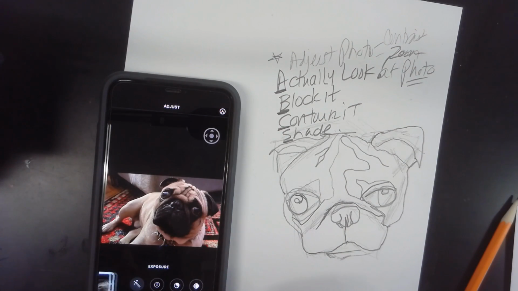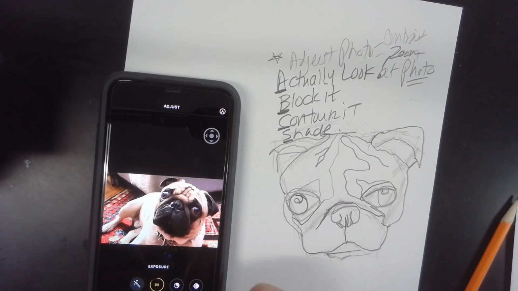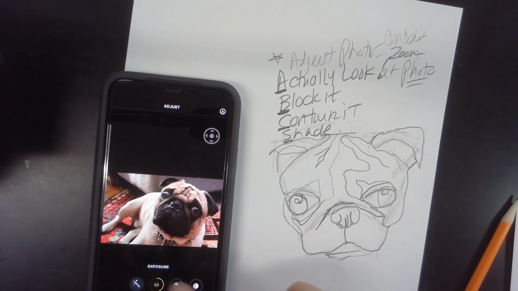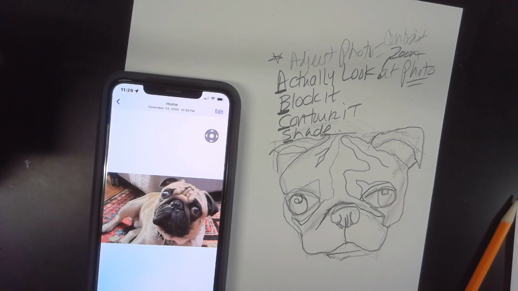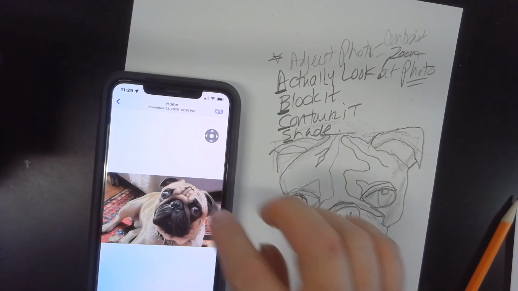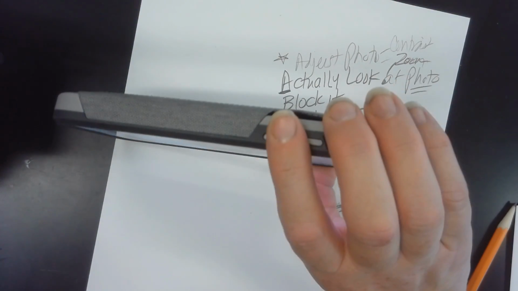You also want to make sure that you're editing, because I can't really see a lot of the detail in his face there. So I'm going to monkey with the highlights, monkey with the shadows, and get it so I can see his face. I can actually see his face a little bit better there. Okay. All right, so I'm going to go with this image.